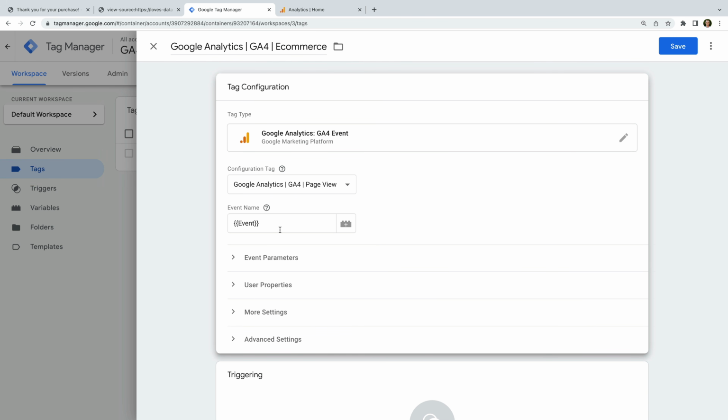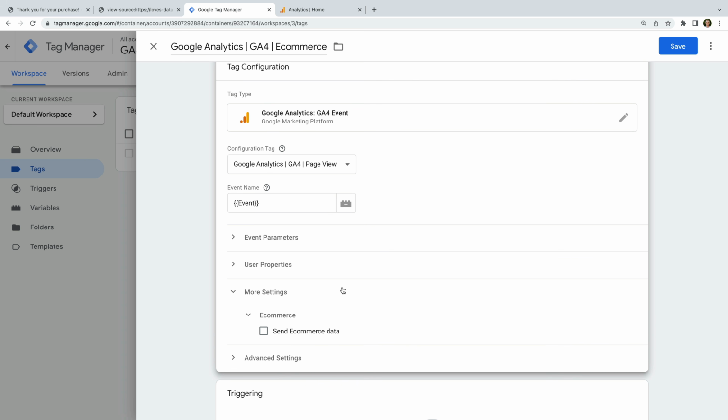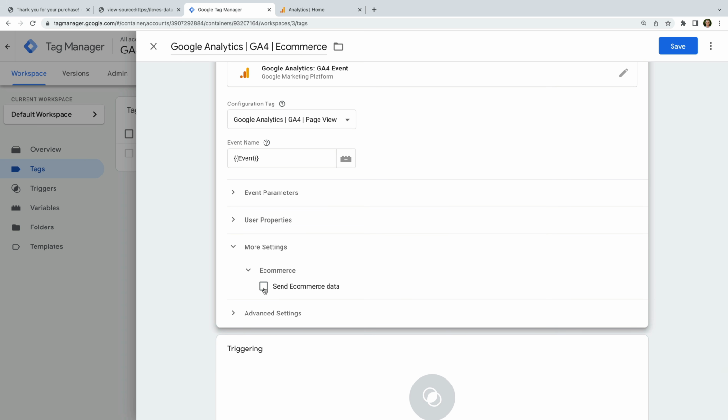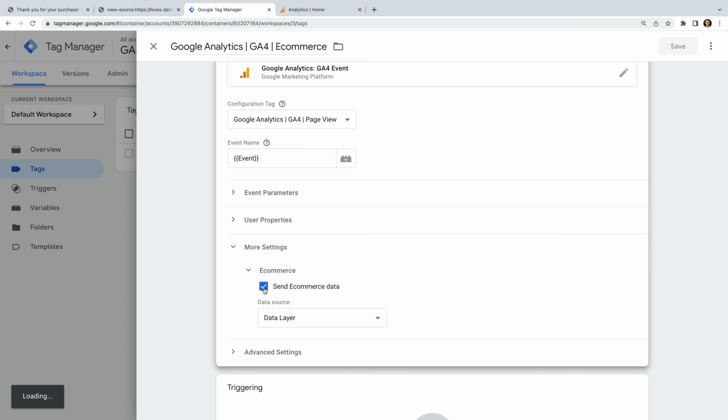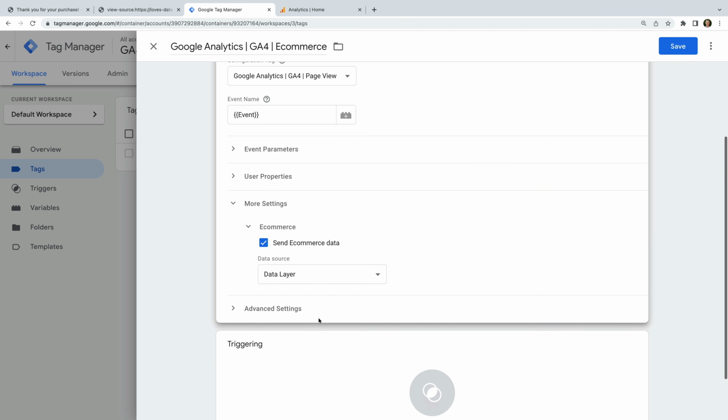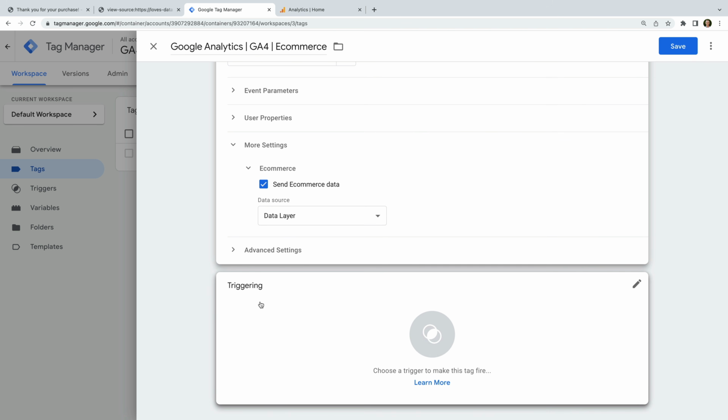Now let's select More Settings. And let's enable the Send e-commerce data option. and let's leave Data Layer selected. This setting will automatically capture the e-commerce details from the data layer and send them with our event to GA4. Now we need to add a trigger to our tag. Let's select Triggering.